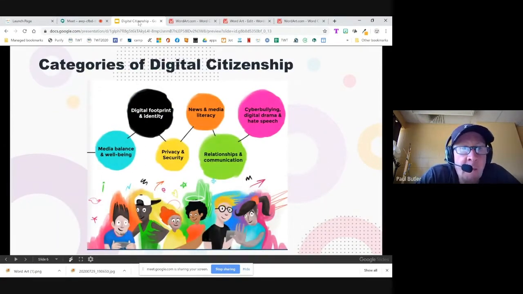So there are basically 6 main categories for digital citizenship. The first one being media balance and well-being, digital footprint and identity, privacy and security, news and media literacy, relationships and communication. And the last one, cyberbullying, digital drama, and hate speech. So those are your main categories.